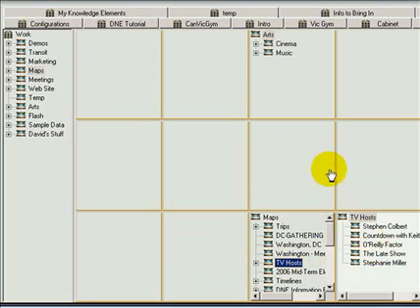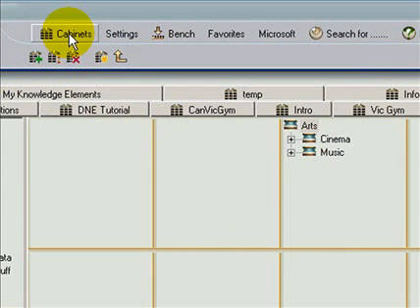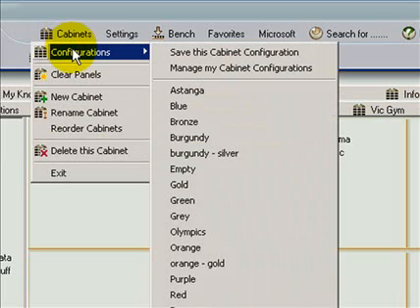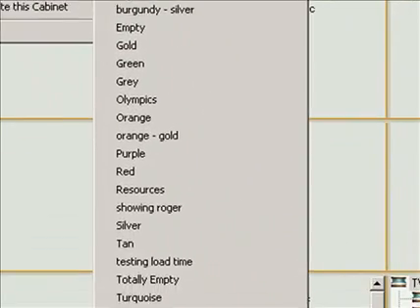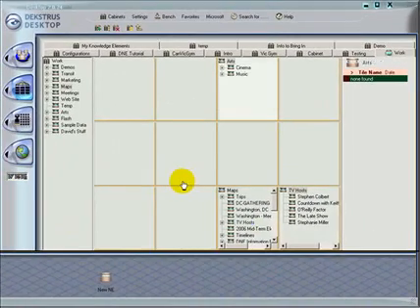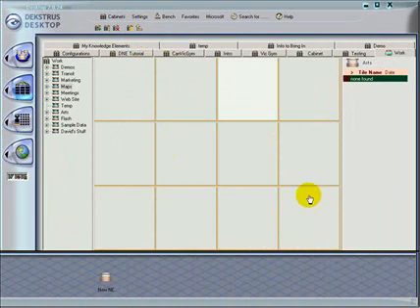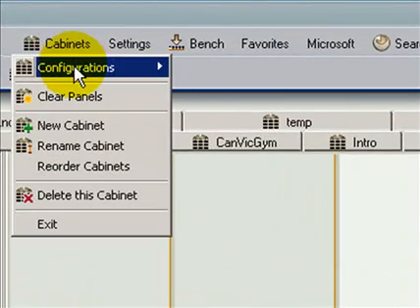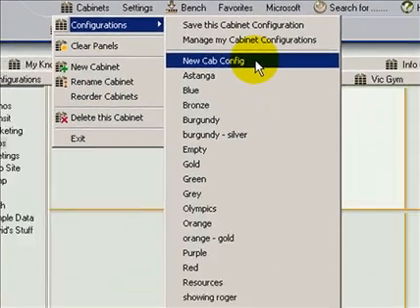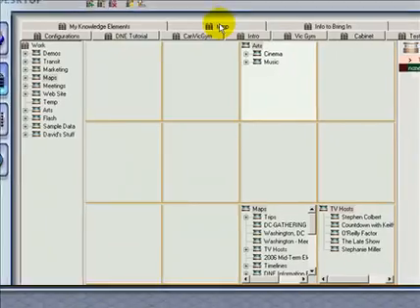Once I have all of the panels that I want filled with the knowledge elements that I want there, I save the configuration by clicking Cabinets, mousing over Configurations, and selecting Save Configuration. I am asked what I want to name it. I'm going to call it New Cab Config, and I will accept. Let's see if this cabinet configuration was saved. First, we'll clear the cabinets again, and then I'm going to click Cabinets, mouse over Configurations, and the top item on the list is New Cab Config. So I click that, and my configuration reappears.